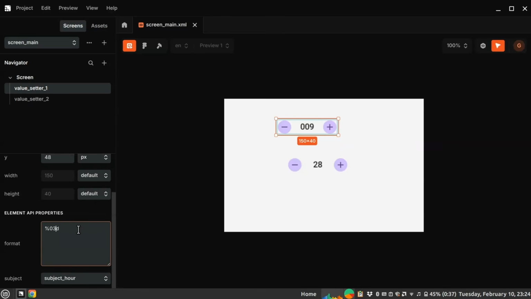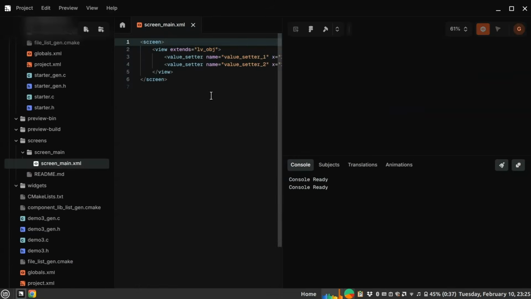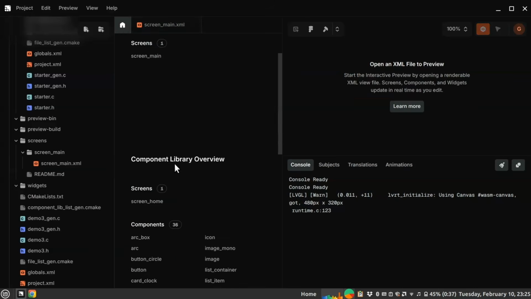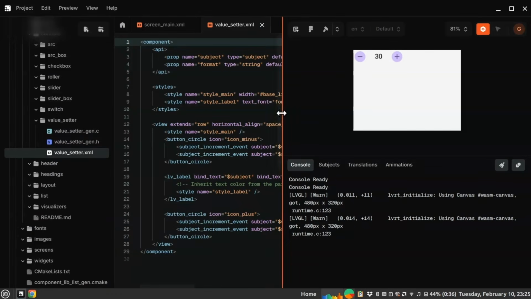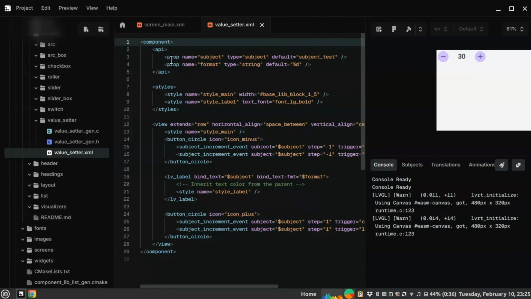In this case, of course, this formatting doesn't make much sense. So let's go for something like this. Right now, for this value setter, these are the only properties that you can set. But why? Let's check the XML to understand it better. Let's find the value setter. Here it is. So in its API, there are only two properties, a subject and a format, exactly the two things that we have seen.